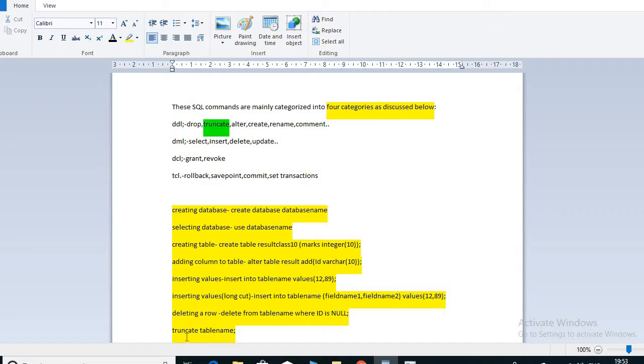And the last is truncate. Truncate deletes data in bulk. It will delete each and every piece of data, but since it can't be rolled back or undone, it is present inside DDL.